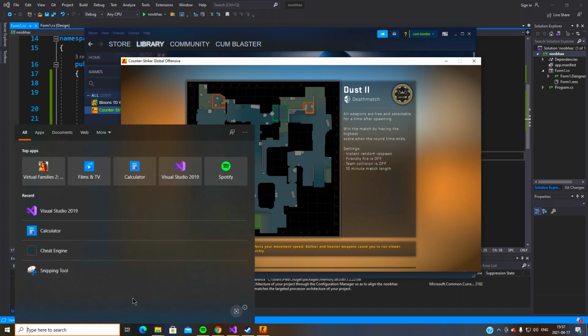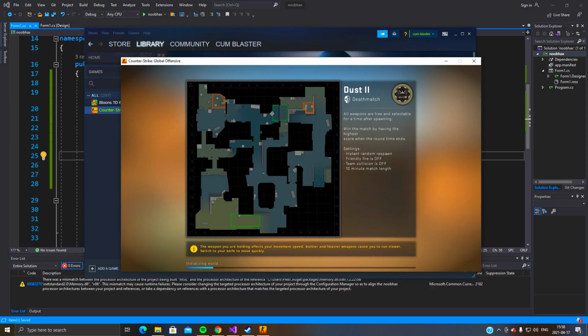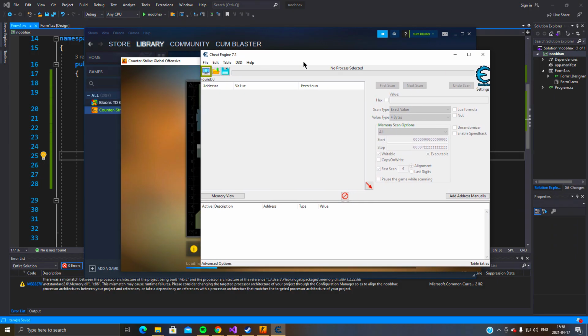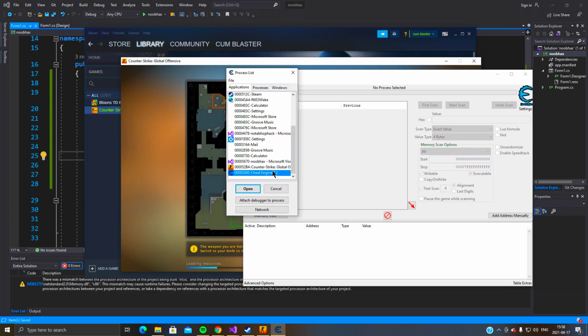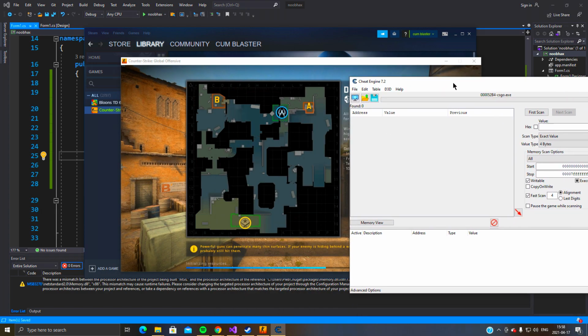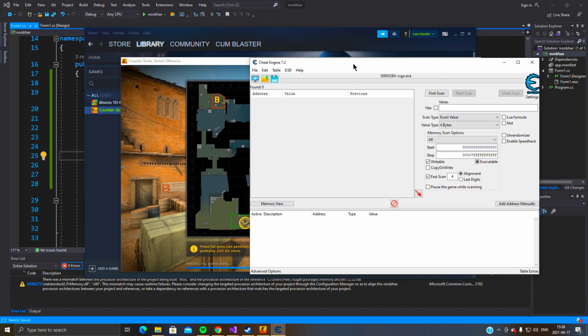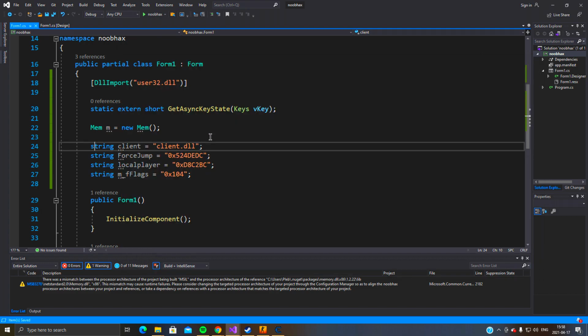Now, this is not necessary, but just to show, I'll open Cheat Engine. Only open Cheat Engine if you have the insecure mode on. I'm not responsible for any bans. So attach it to CSGO, and now we can use our offsets from before to actually have a visual of these.